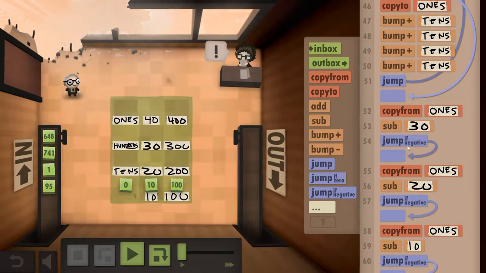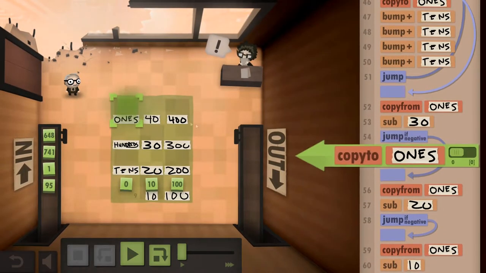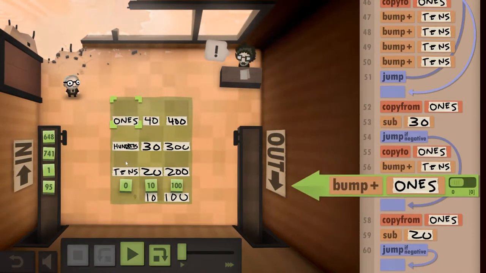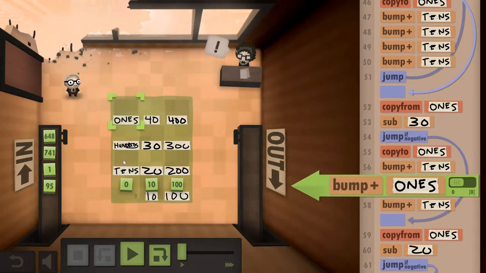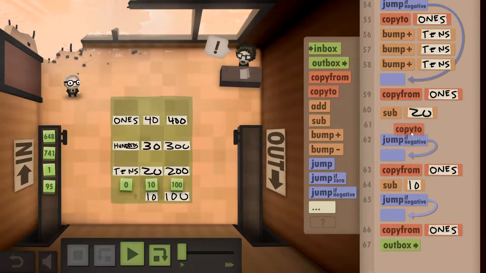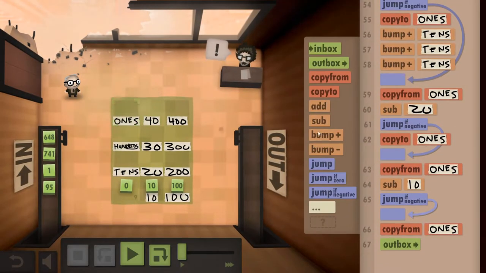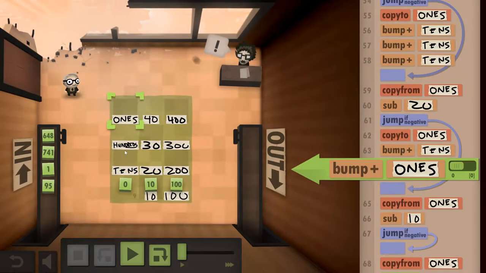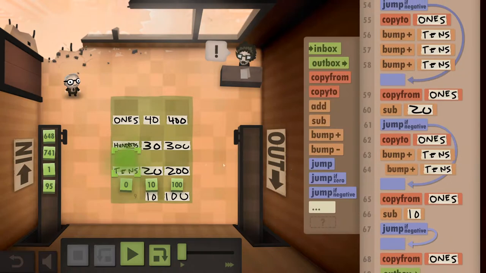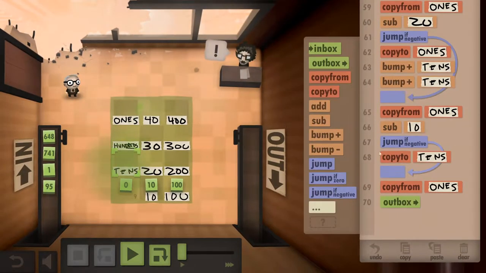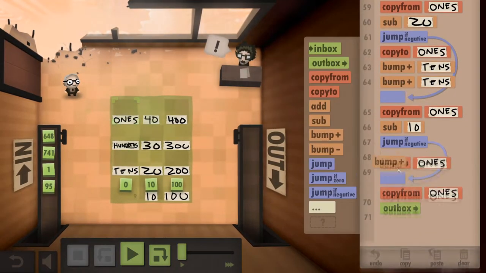So then, once we get to this part, we only need to copy to the ones and bump up the tens 3 times. And this is very much a brute force solution. It is not pretty. I will be the first to tell you that. I'm not super proud of it, but I think it will be a lot faster than the general purpose solution that we wrote earlier. So here we want to copy to ones and bump up the tens.